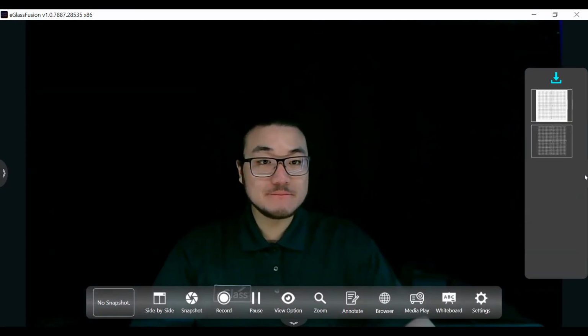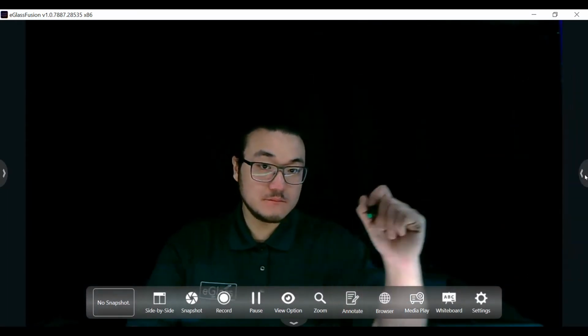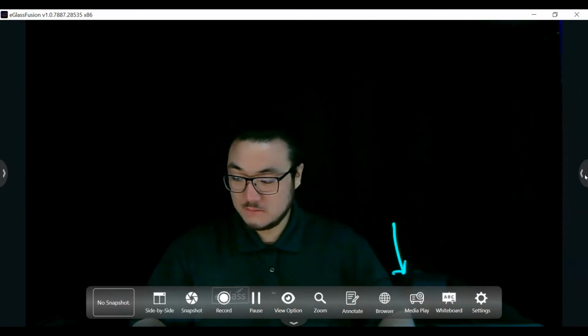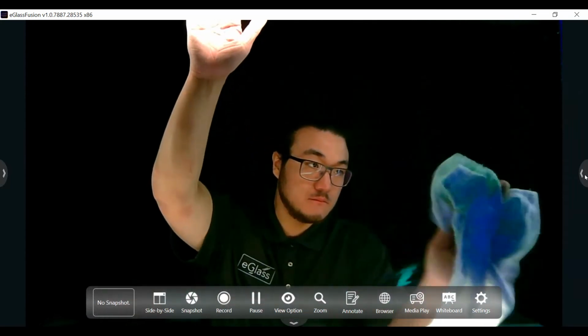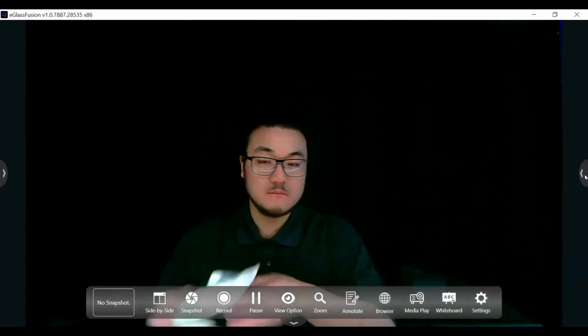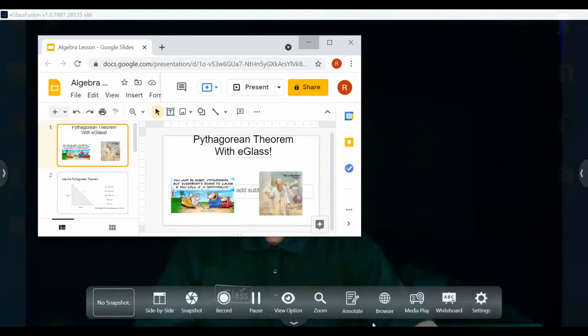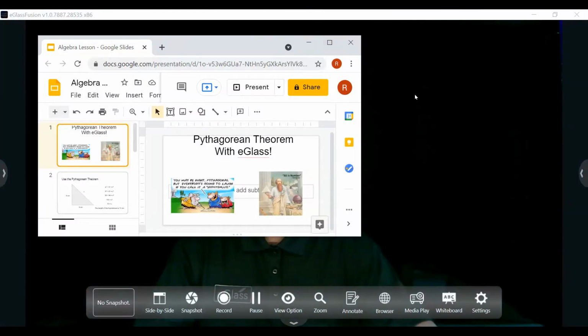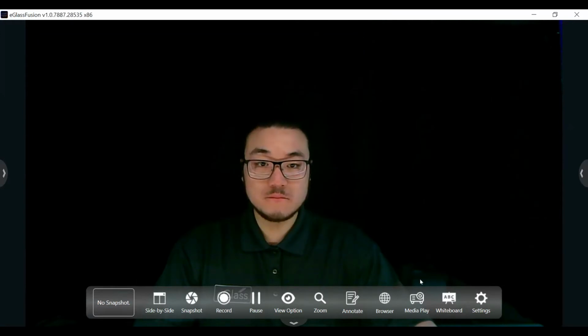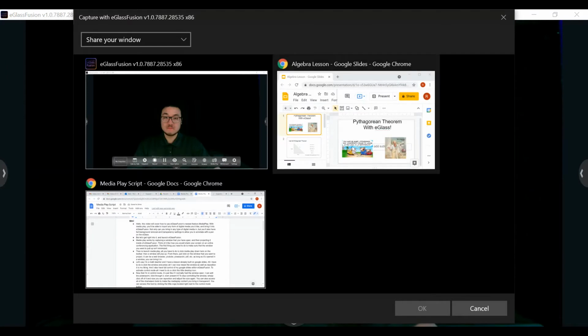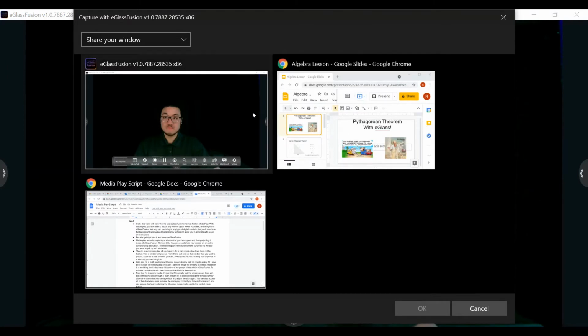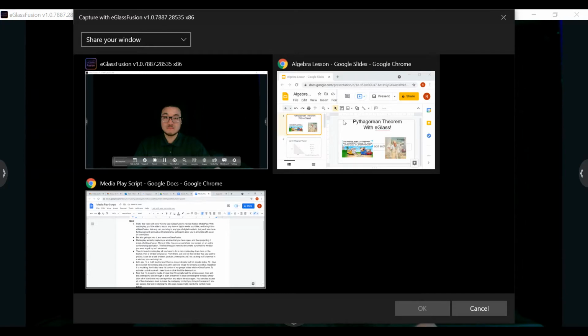MediaPlay works by capturing a window that you have open and then projecting it inside of eGlass Fusion. Think of it like how you would share your screen on an online conferencing application. The first thing you need to do is make sure that the window you want to pull up isn't minimized. Then to launch MediaPlay, all you have to do is click MediaPlay down here on the bottom toolbar and then a window will pop up. From there, just click on the window that you want to project. It can be a web browser, YouTube, PowerPoint, PDF, etc. As long as it's opened in a window, you can bring it in.